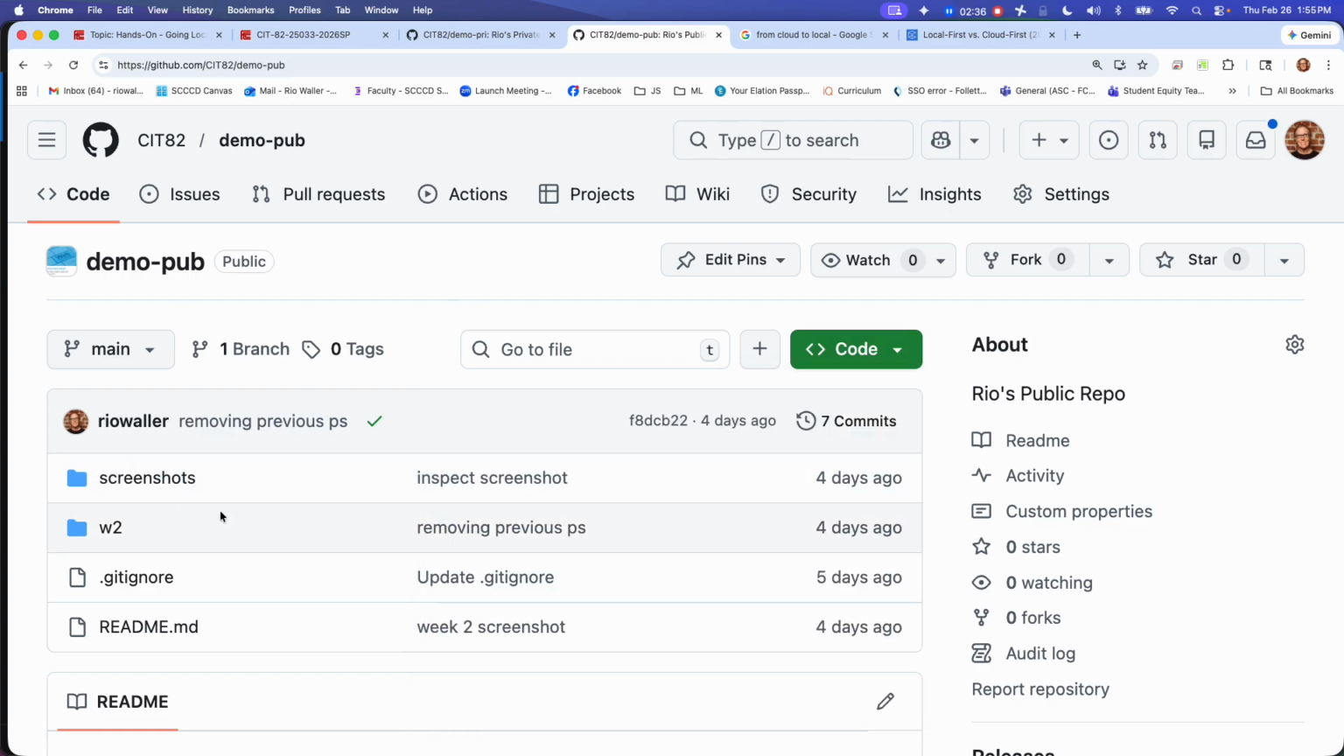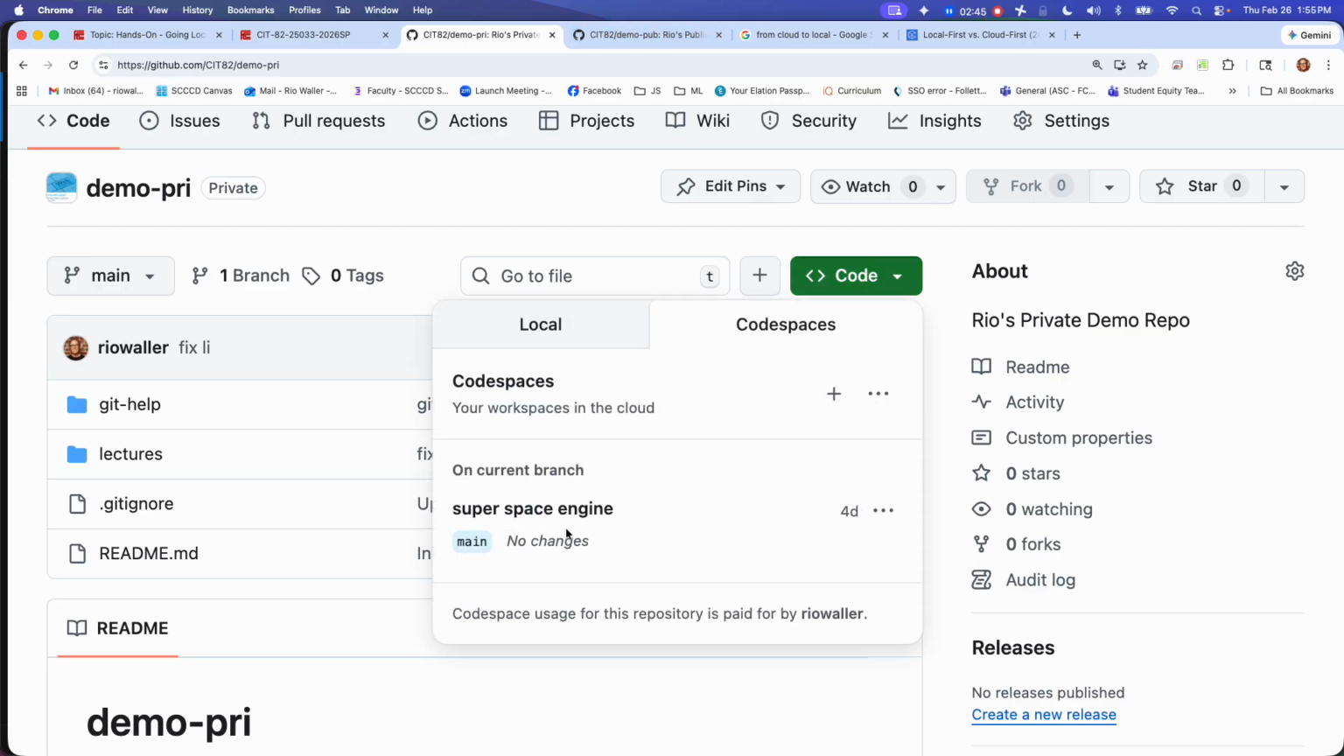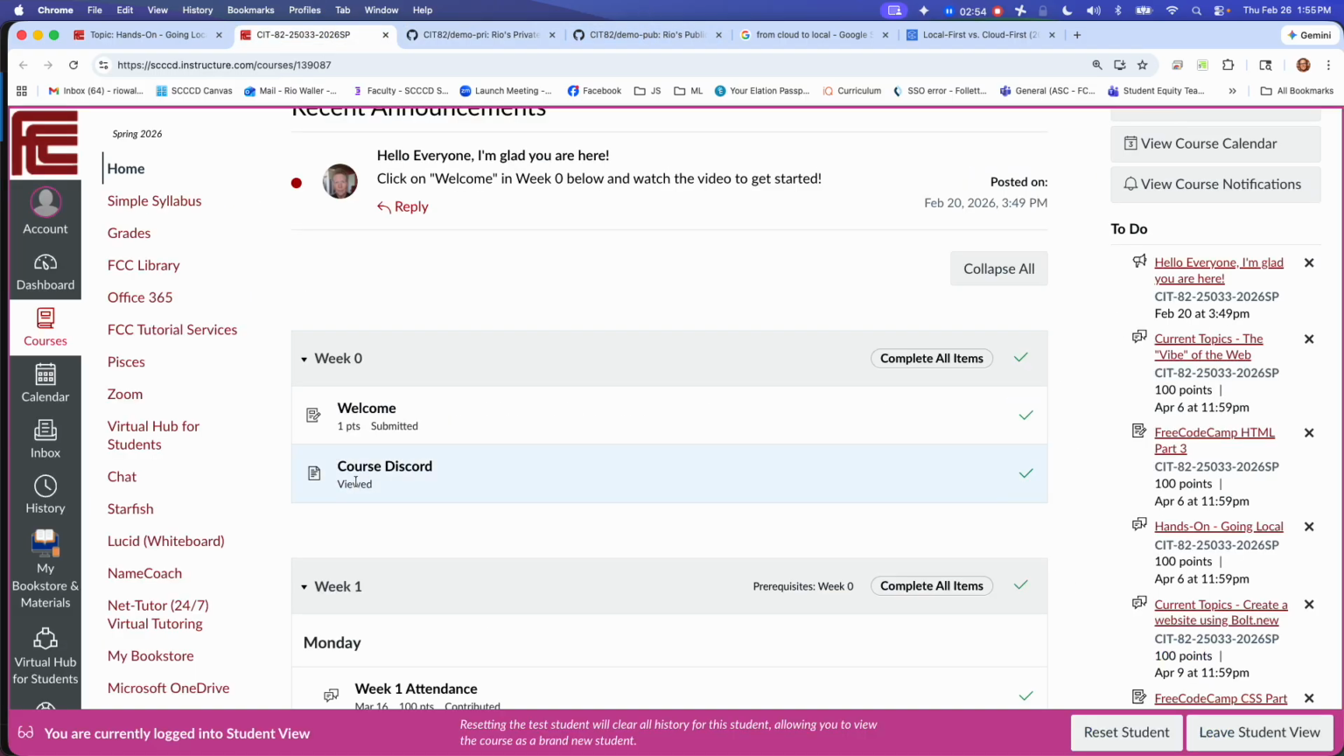Again, we're not touching this repo. You could create one in the future. You just need to do this step for both your public and your private. So I'm going to show you both. On both of mine, because I intentionally did this, I have no changes. And if I have that, then I can go ahead and do the next step.